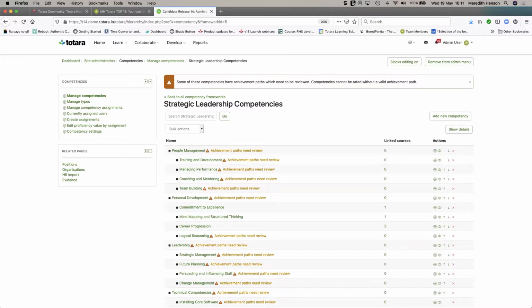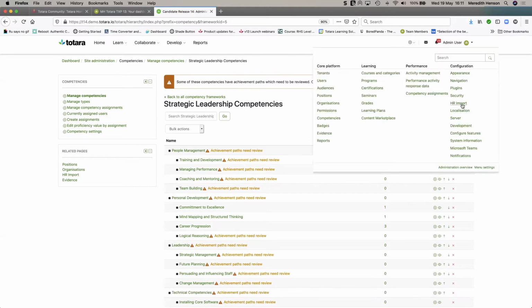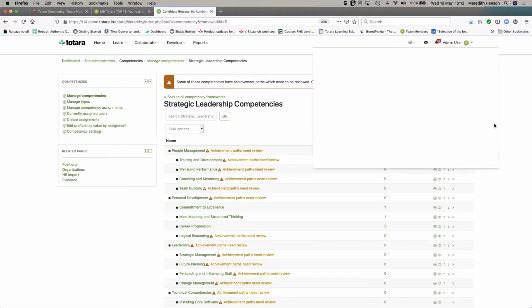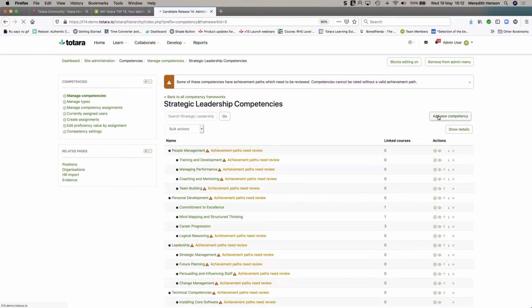Now, creating competencies, there are two ways of doing that, and creating and updating competencies, I should say. One of them is manually, which is what we're going to go through today. But just to stress, you can use the HR import tool. You can connect to your HR system or your competency framework system or whatever you like to create and update competencies in bulk or automatically via CSV or through a direct database connection. In this case, I'm just going to do it old school and manually.